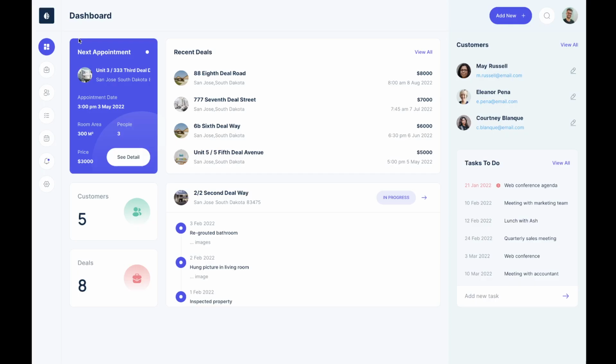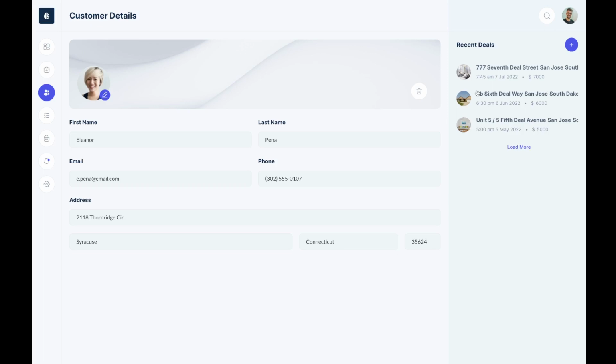So if we look at this is our dashboard. It contains deals, so it's based on an imaginary real estate kind of scenario. It contains deals organised by address, customers, tasks and activities, and so on. Now, critical here is that you can nest content. So in our case, a customer can contain multiple deals. So there's multiple deals associated with Eleanor.